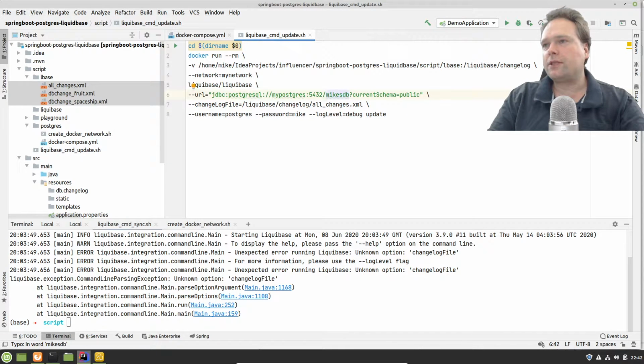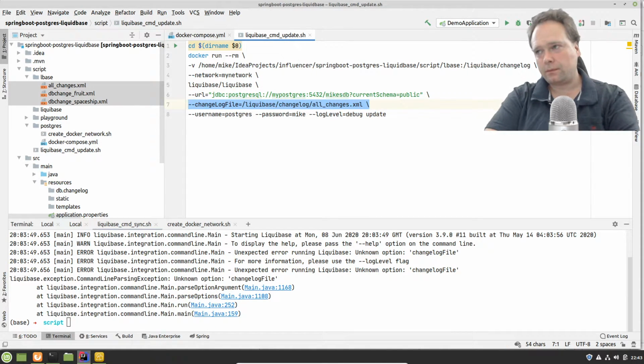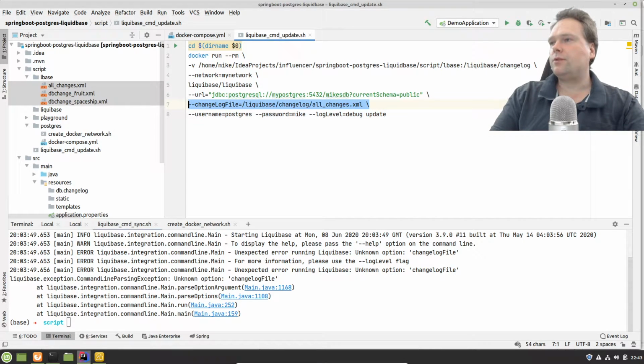Yeah, and then I need to give a connection string right here. This is my database, my port. This is my database, MikesDB. That's just the name of my database. Then I have current schema, and that is public right there. And then I point to the master XML file, and this is the changelog file. And here I point to all changes.xml, and I've added my username right here and my password right there. I set log level to debug because I would like to see what's going on. It's very interesting in the beginning.